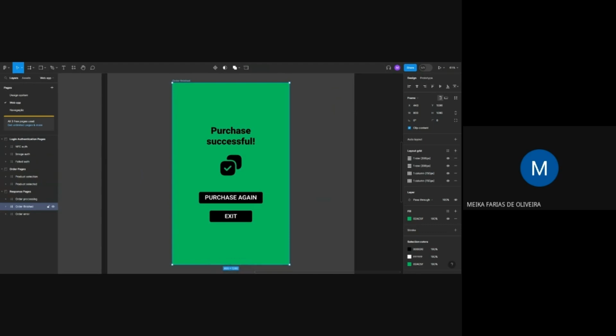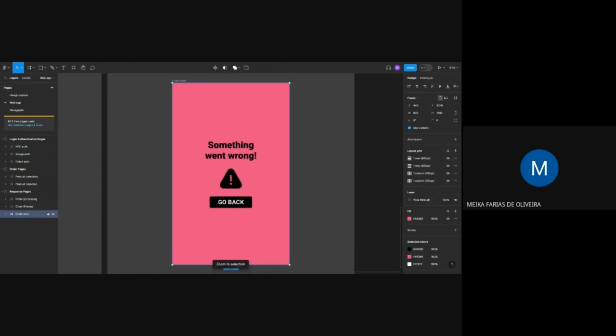This page gives you two options, the purchase again and the option to exit. If you click the purchase again button, you'll be directed to the product selection page and you won't need to authenticate yourself again. If you click the exit button, you'll be directed back to the first page, the NFC authentication page, where another user can begin their own process of buying a snack. In case there is any error in the order processing step, the user will be prompted with the order error page that allows them to go back to the product selection page to restart their order.